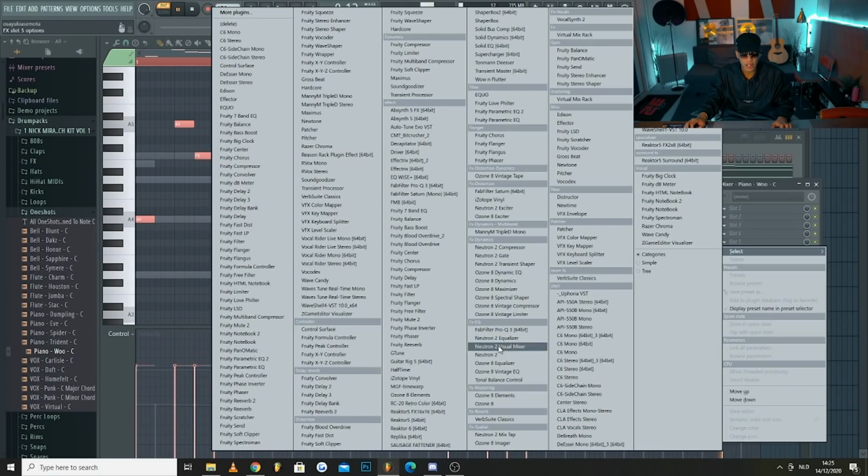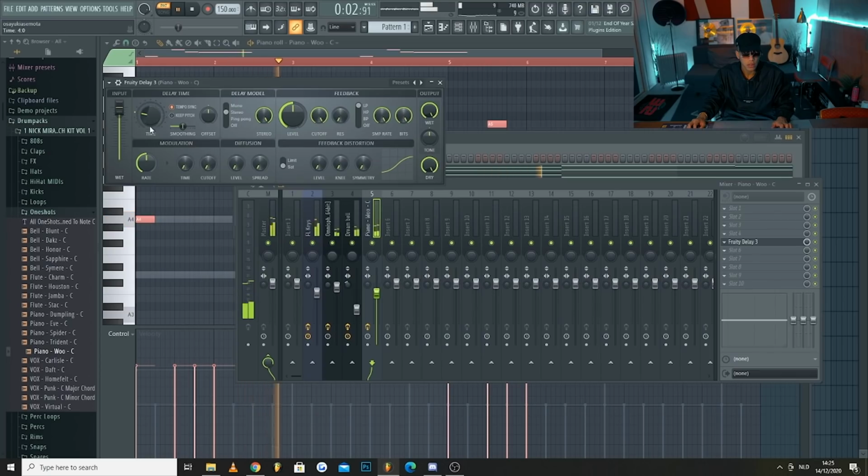and it needs delay. Let's add a Fruity Delay. Let's make it ping pong and let's pan it a little bit. Yeah, fire. Now I think we got a pretty good bass.